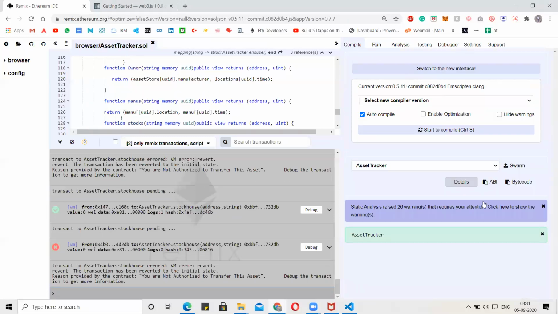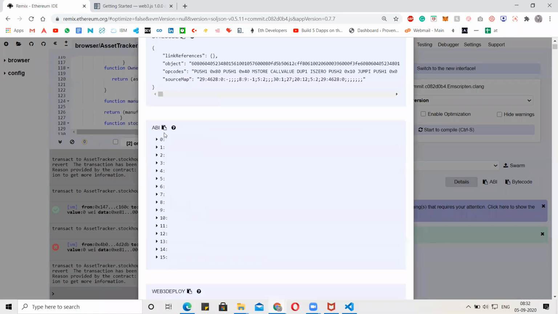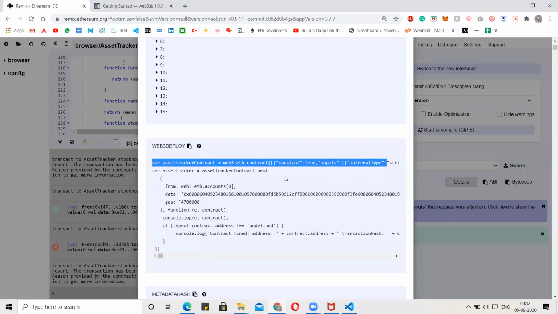Go to the compile, you have the details here. In these details, you have the ABI here. So copy this ABI and paste it there. And this is one more Web3 deploy, see, where they gave how to deploy the contract and how to talk with the contract initially.